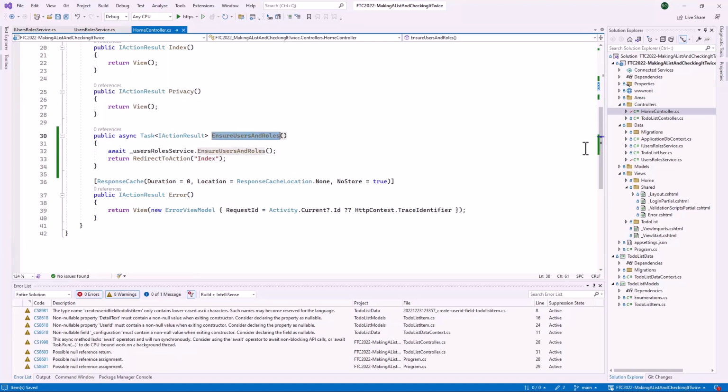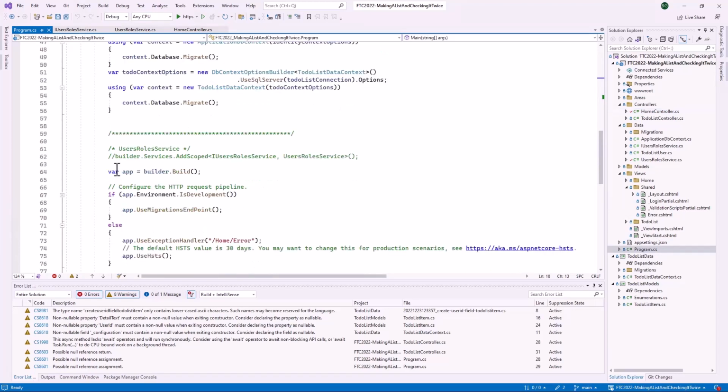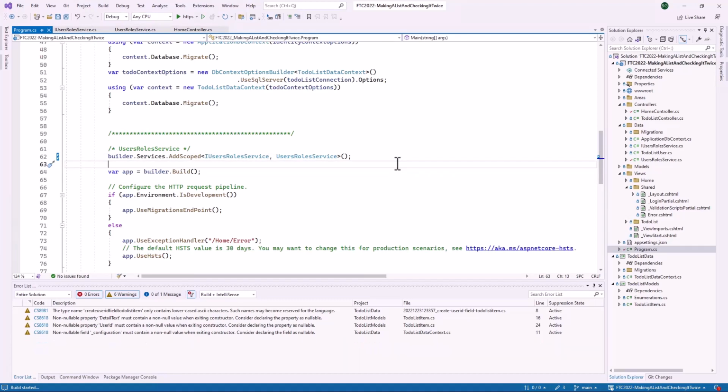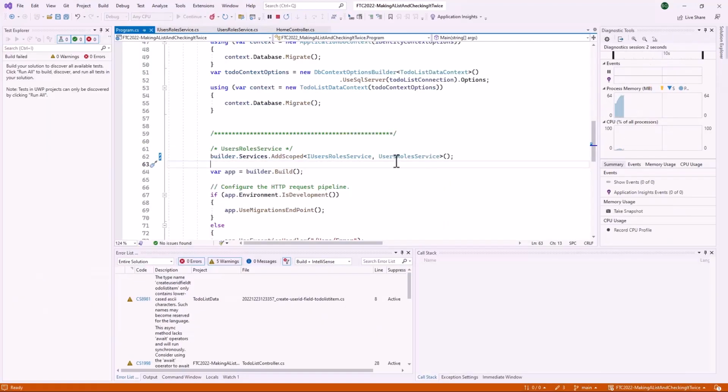The last thing I need to do is I need to go back to my program.cs and I need to make sure that we inject that service. So the service will be a scoped service, the iUser roles service, and ultimately the implementation will be the user roles service. So all the code's in place, so you should be able to just make it work. You don't have to write the code, but if you want to take some time to look at what those services are doing, you're welcome to do so.